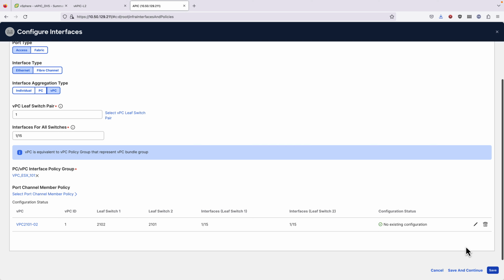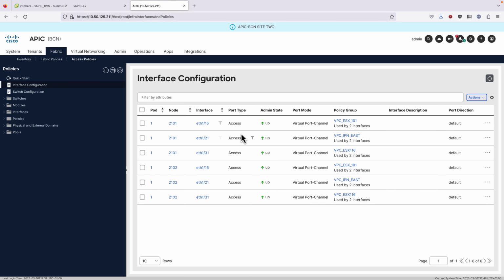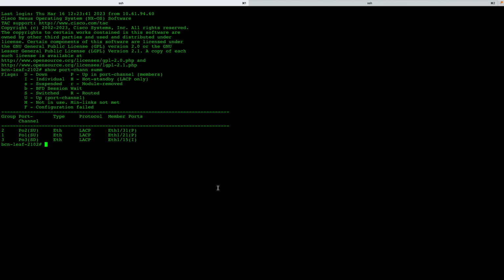It knows there's no existing configuration. I'm going to go ahead and click Save. And in just a minute, we will see my port channel interfaces will be configured. Now that I've deployed my VPC policies on the Fabric side of things, let's have a look at the state of the virtual port channel from the point of view of the leaves themselves.